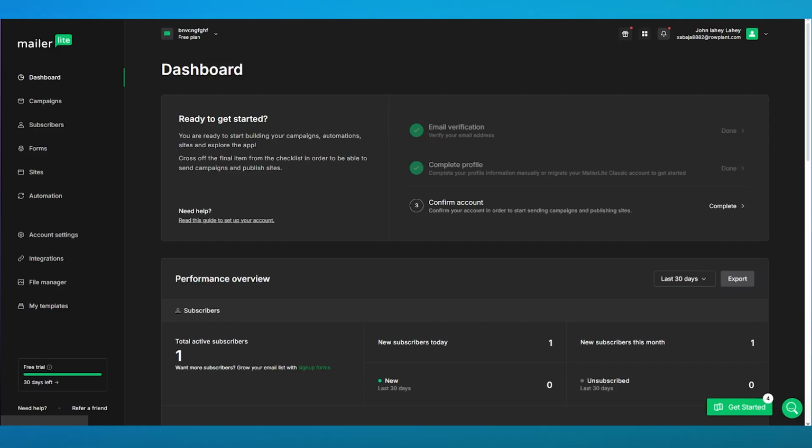Now that we have both of these platforms in front of us, let's talk about their features. First of all, ease of use. Mailerlite is easy to use with its design features, templates, and automation workflows, which make email marketing extremely simple for it.